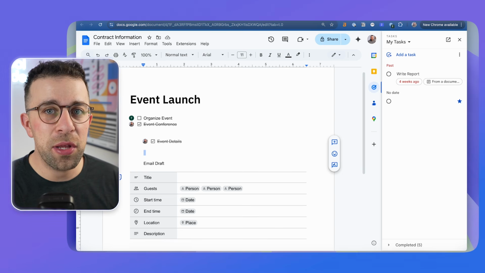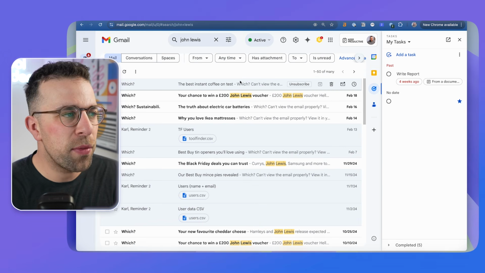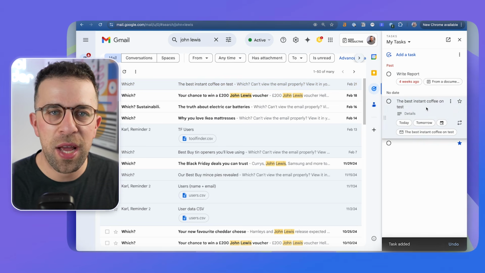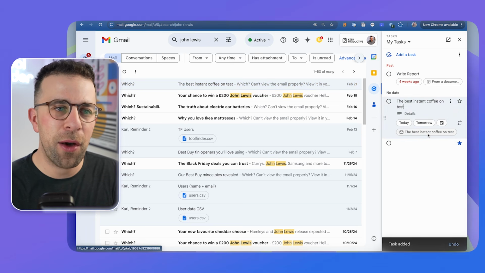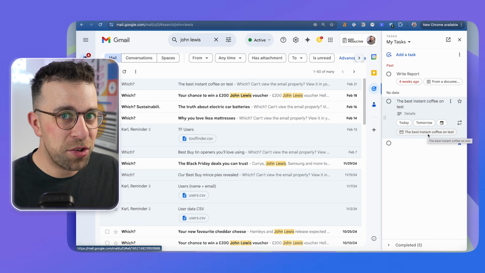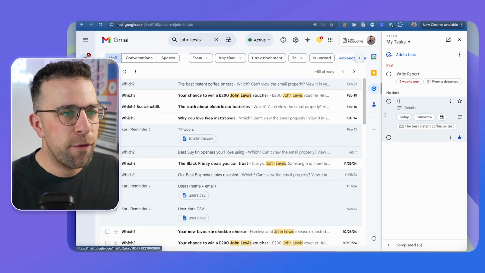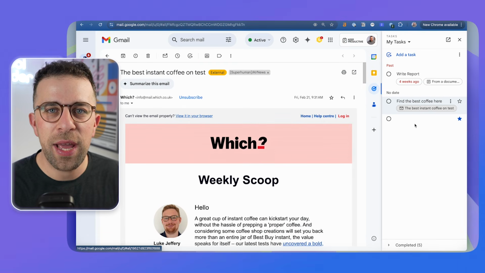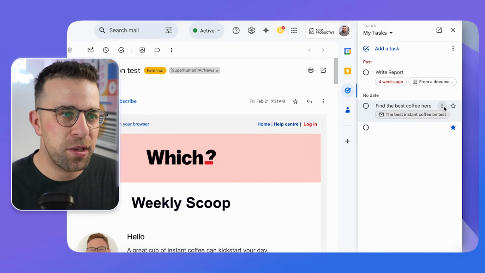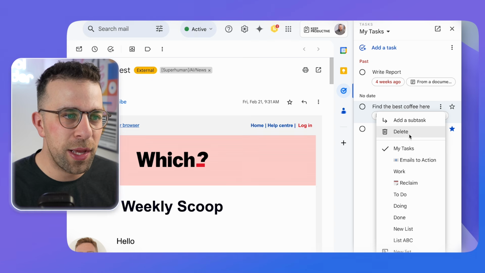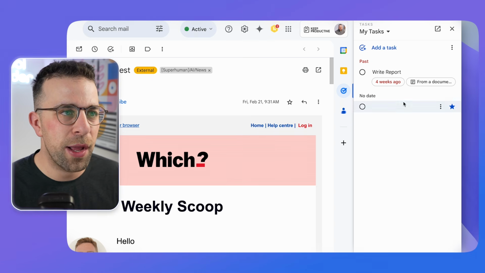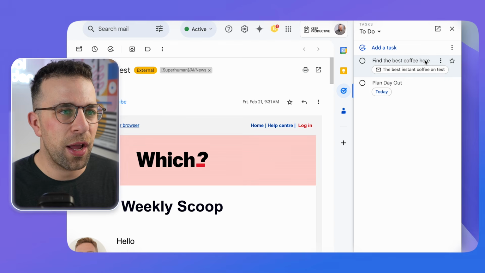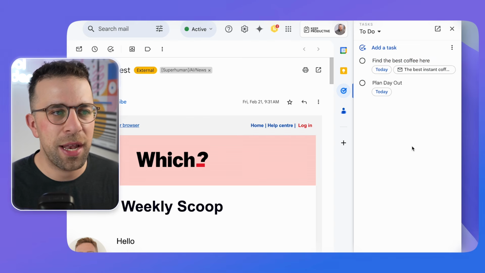The other thing you can do is use Gmail. So here's an email that I've got inside of my inbox. One thing I can do is drag an email into my tasks area, and it will correlate the email that has just been dragged in directly into Google Tasks, which means I can check find the best coffee here. And now that is a task, and if I press into it, it instantly backdates it and finds it. And then I can still add details to it, for example, organizing it into an area. So if it's now in the to-do area, I can even add details like what day I want to complete it on and things like that.